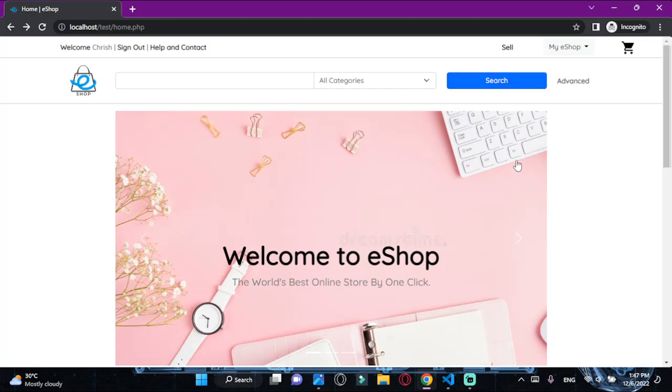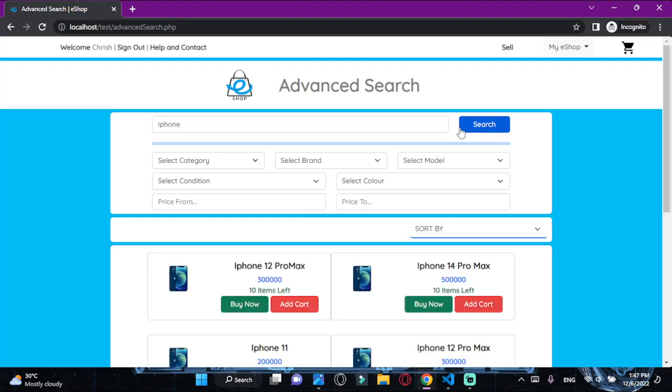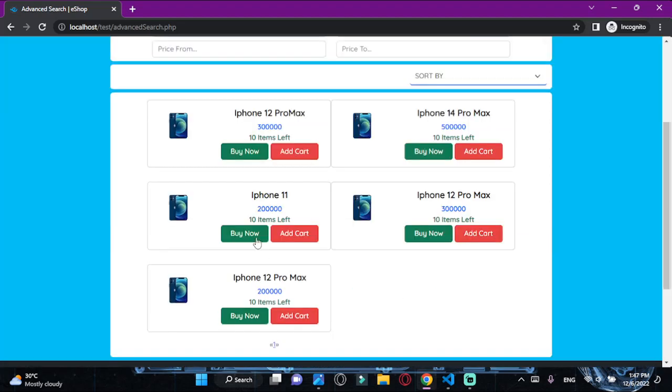So first up we go to our web page, and after we sign in you can see the Advanced button right here beside the search button. Let's click it and it'll bring us to the advanced search option, and then we can type a keyword like iPhone. Searching iPhone, iPhone 12, 14, etc.